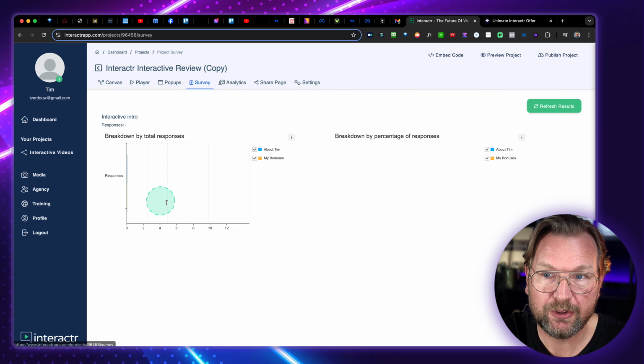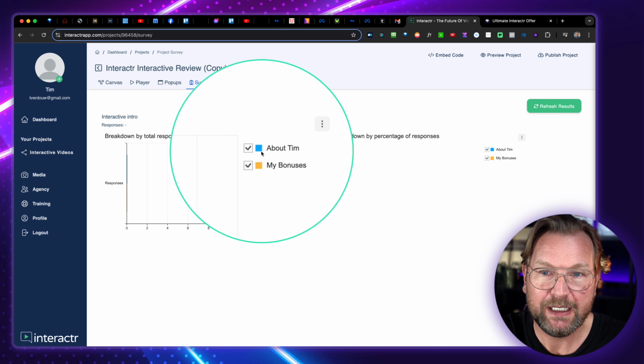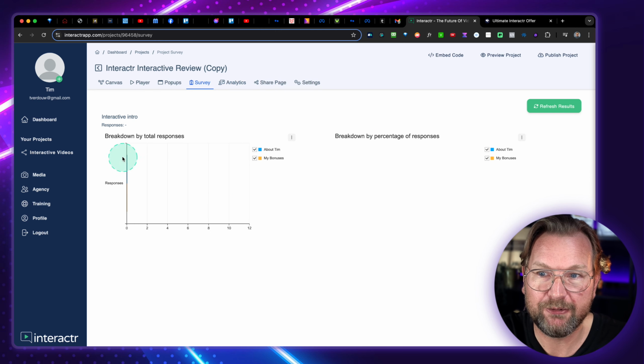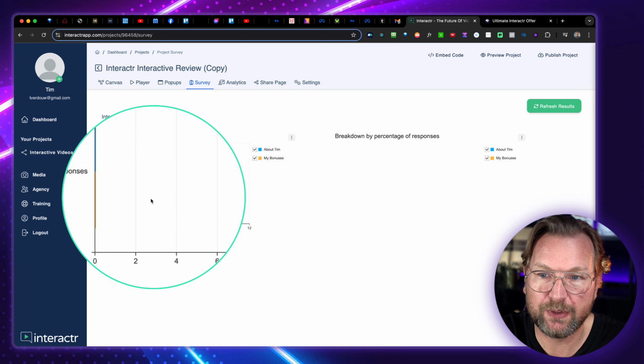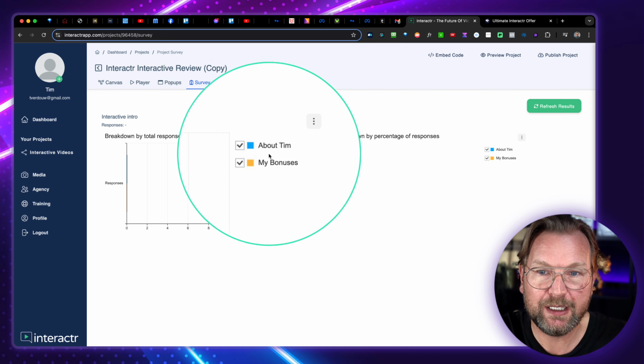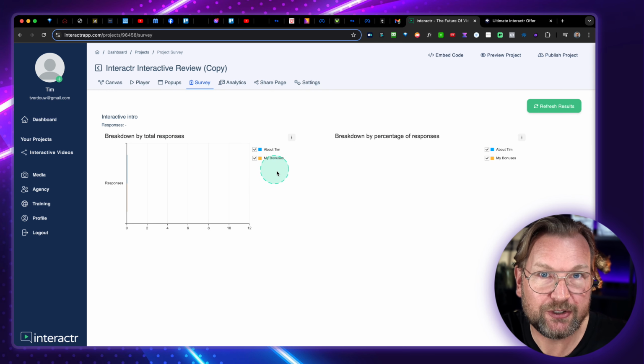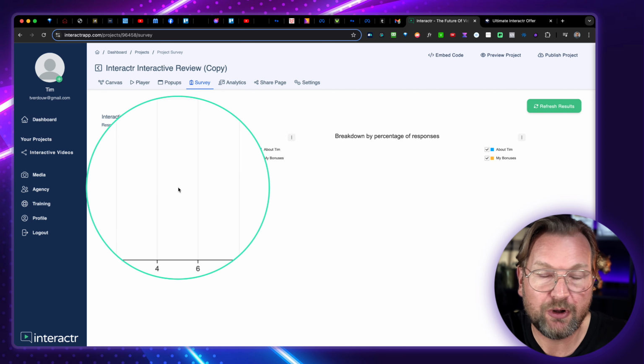Then there's also surveys in here. So basically what surveys will do, you can refresh the results. It will show you how many people have clicked here, a breakdown by total responses. Now, because we're building this campaign, you cannot see that much, but basically it will show everything that you selected as that it needs to register the clicks. It will show up in here.